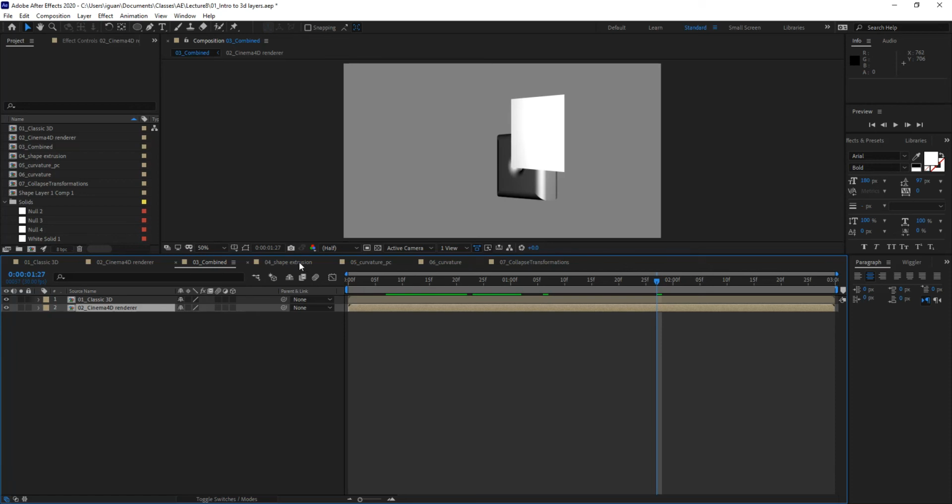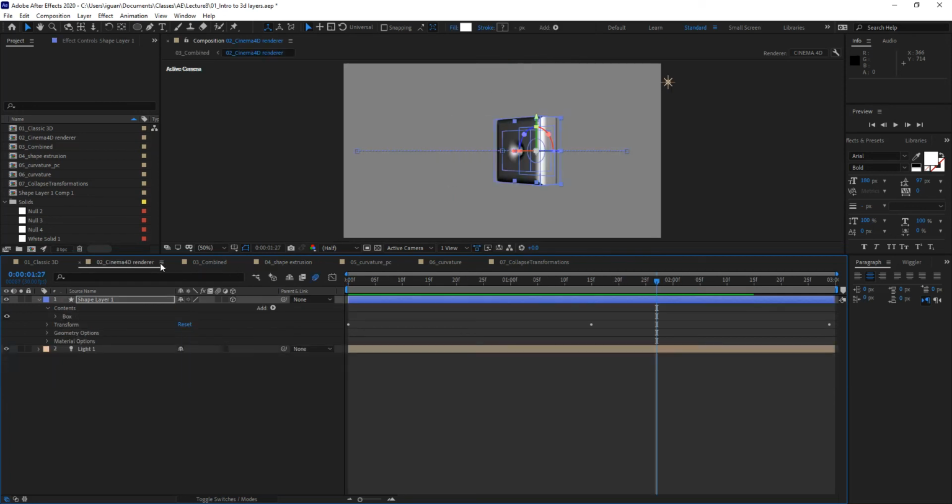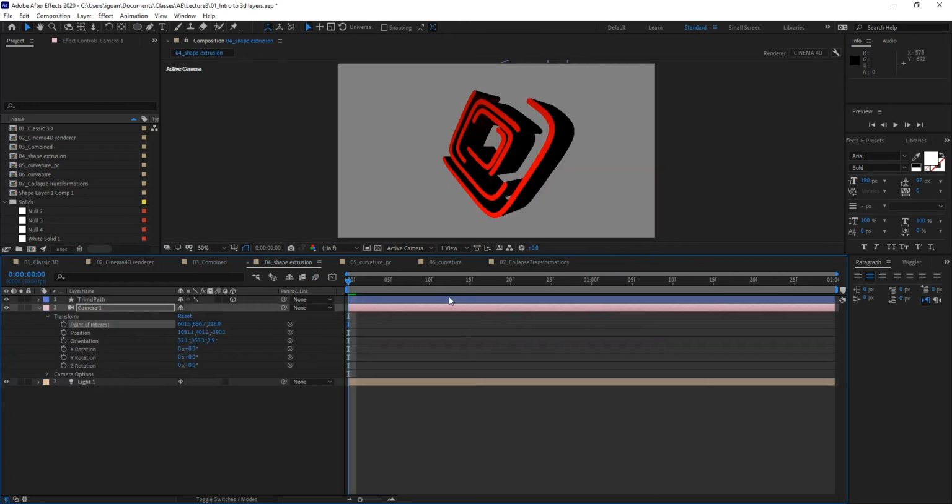Now, we just talked about shape extrusions, but I wanted to show you in more detail what these things do. I showed you the shape that I use for this renderer here. But in this case, I wanted to show you something that works really well.